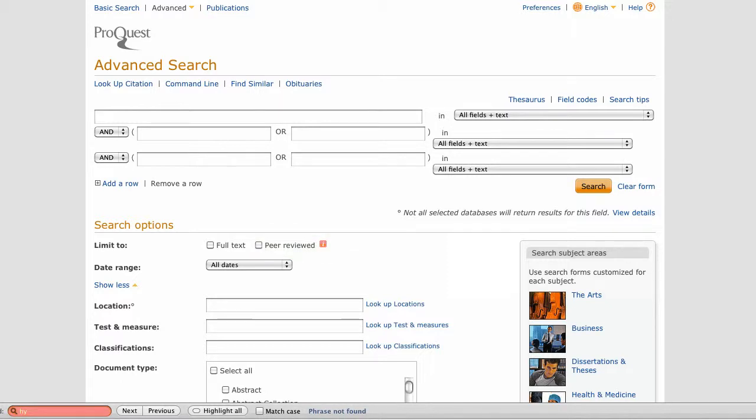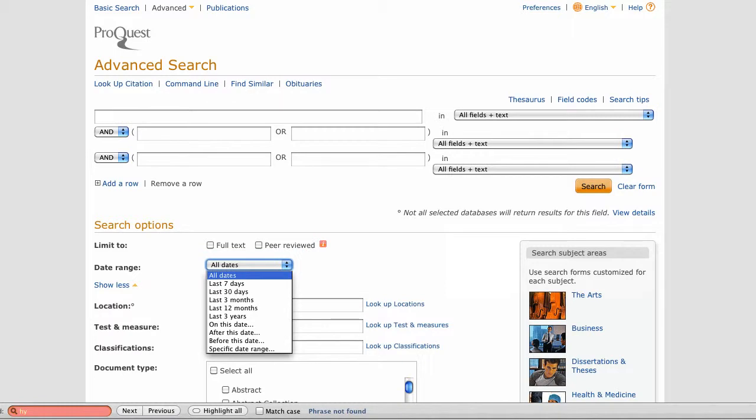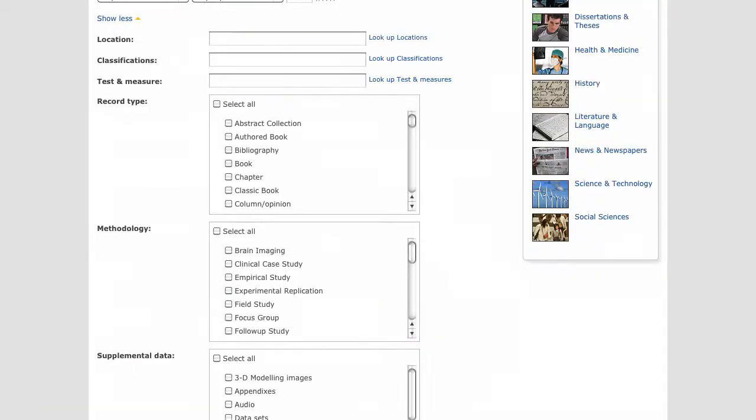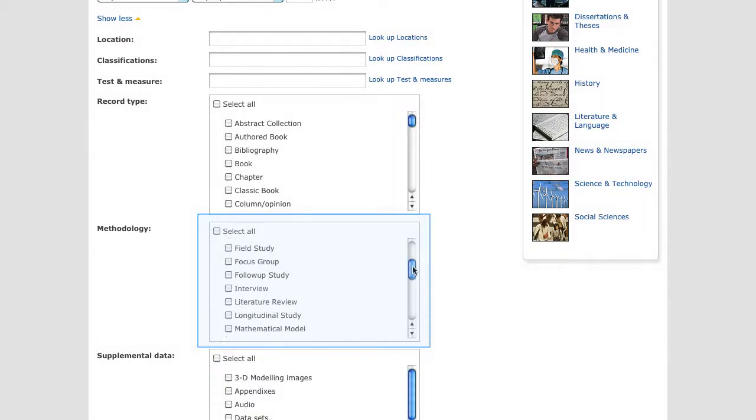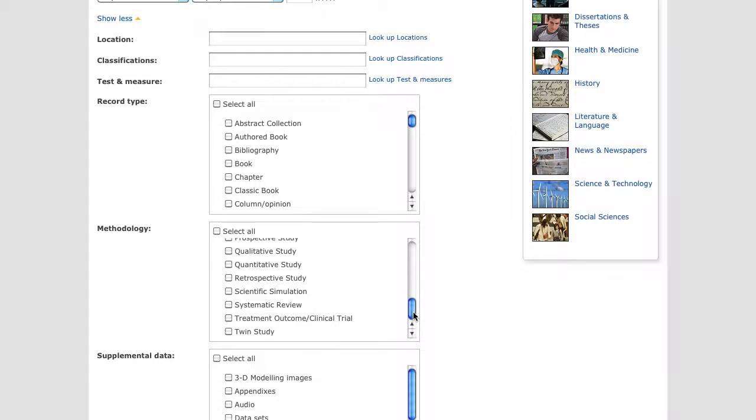For some assignments and topics, a date range will be important. PsycINFO has lots of publication date options on the menu, or we can enter a very specific date range. Another useful limit is methodology. You may need to limit your search to empirical studies, for example. A literature review can be an invaluable source summarizing the most important studies on a specific topic.